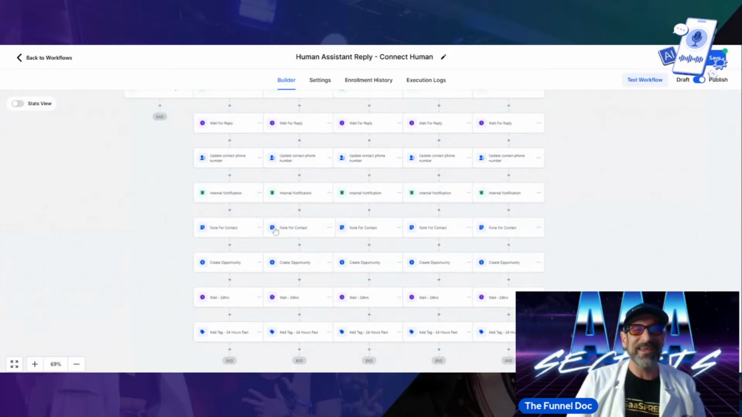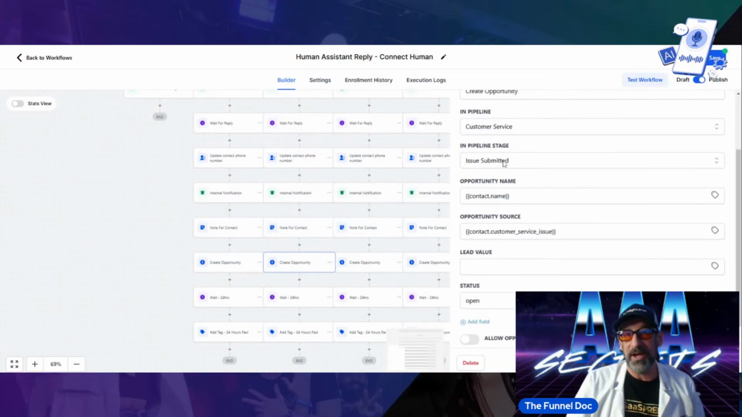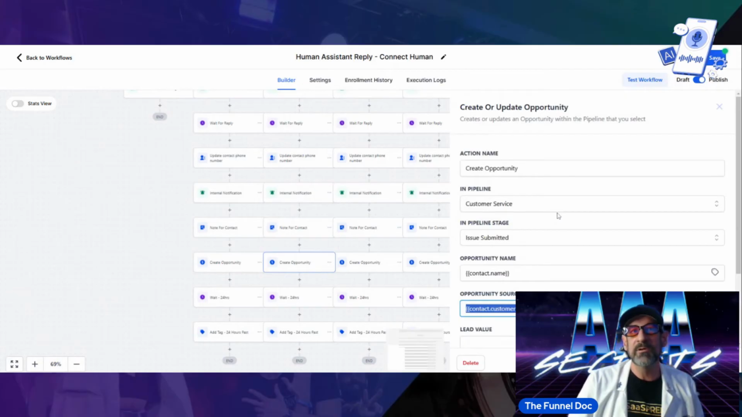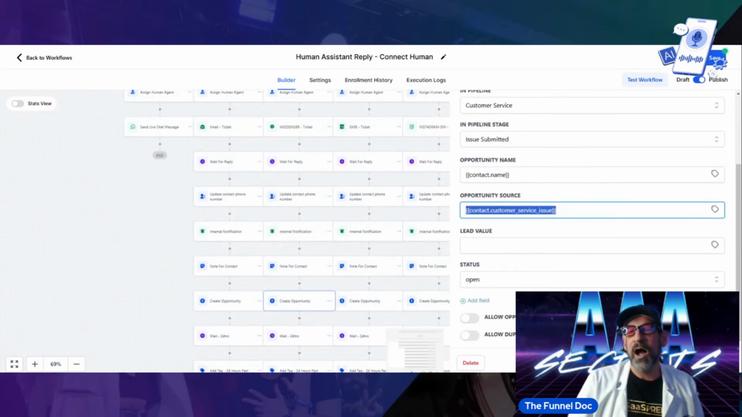The next thing we've got here is create the opportunity. So this is where it goes into the customer service pipeline and drops them in. Now this is where I need to go. I guess I didn't add it on this one for some reason. Oh, because this is the email, huh? No, Facebook Messenger. Interesting. I had it set up to where it had the issue and then timestamped, but this one just says the issue.